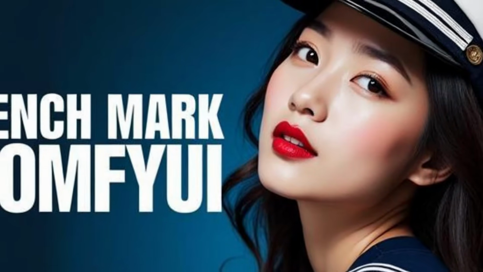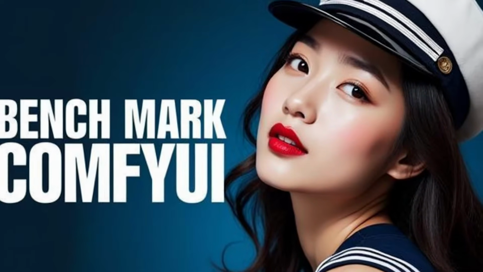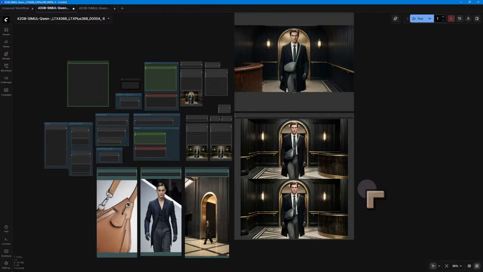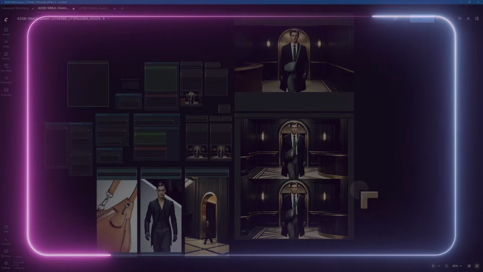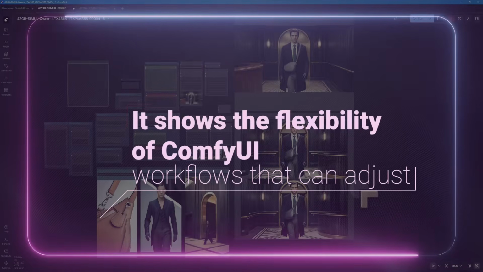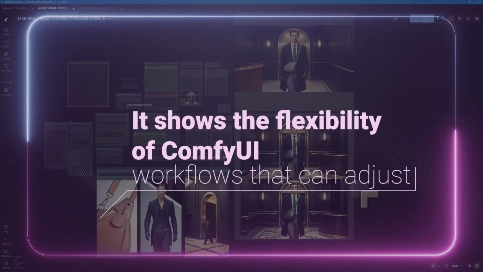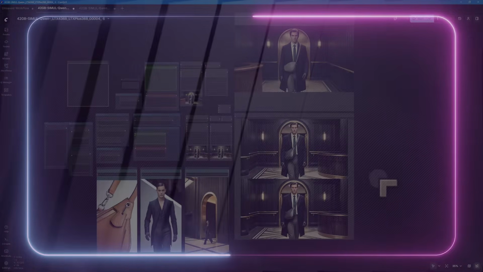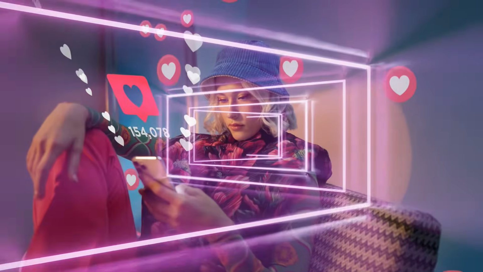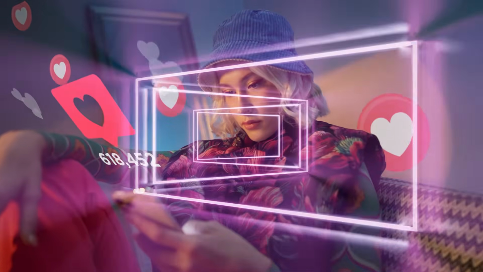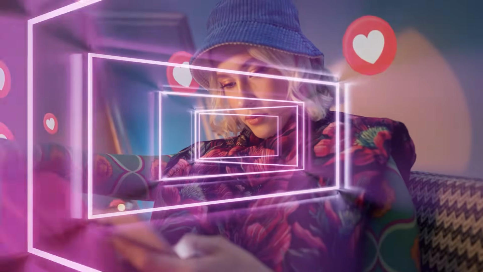For this lecture, we're going to take a look at the workflow that you're seeing here, and it is one that showcases a number of important characteristics about ComfyUI. It shows the flexibility of ComfyUI and the ability to work with workflows that can adjust to different situations. It benchmarks one of the most important features inside of ComfyUI. It benchmarks the ability to access RAM, and not just RAM on the GPU, but also RAM in the system.